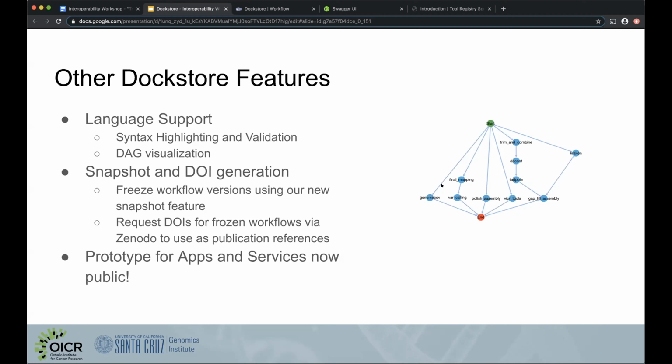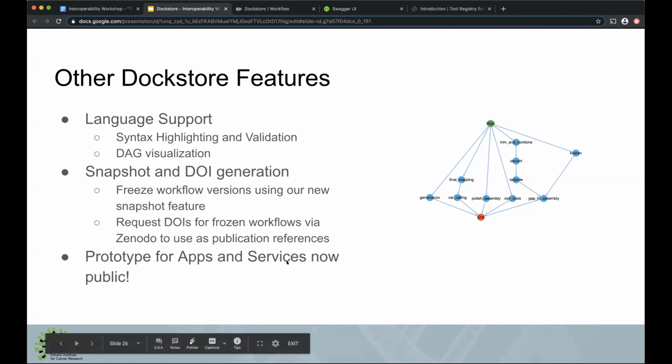And right now we have a public release of our apps and services. So instead of just launching workflows from Dockstore, you'll be able to launch more fully formed applications and services such as a DICOM viewer, or even full genome browsers, etc. So that functionality is now live on Dockstore, but it's still a changing and ongoing process.